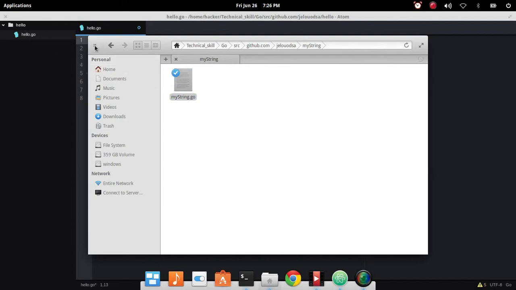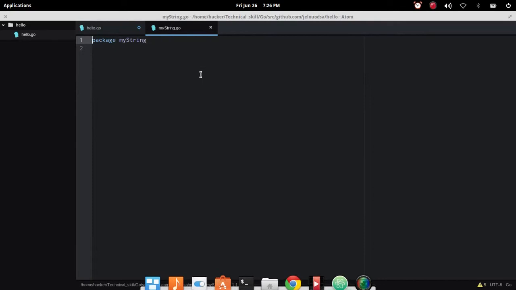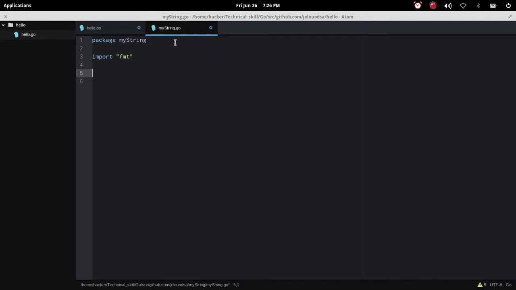So in mystring.go, we write package mystring, and we also import fmt, and we write a function named MyString, and here we put some println that says hello again. Yes, simply that's it.